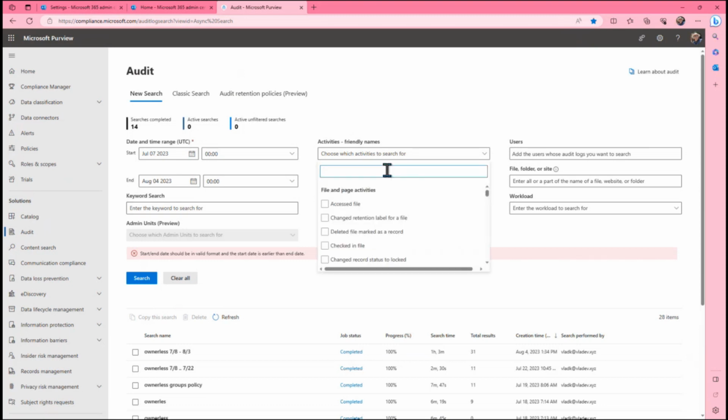What we can track with Audit Log is actually three kinds of events. Under activities, I would just type ownerless, and I can see three types of events. Let's go quickly over them.